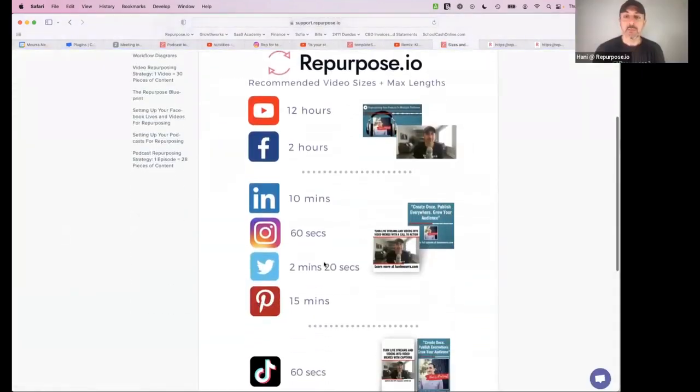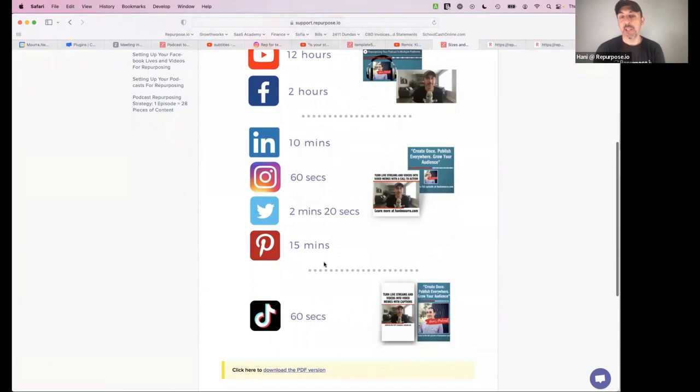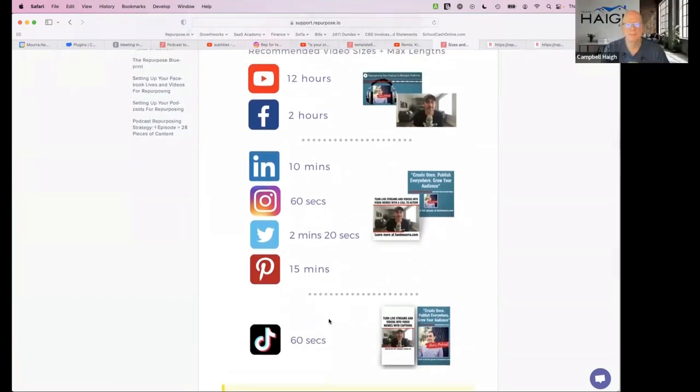It shows you the recommended sizes and maximum length for each of them. But I'm a simple guy. Well, I'm not a simple guy. I like to keep things simple.